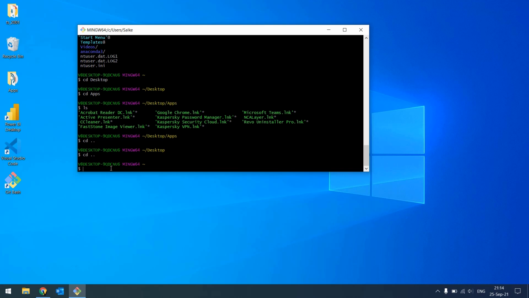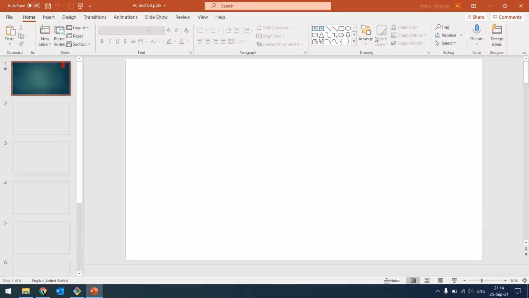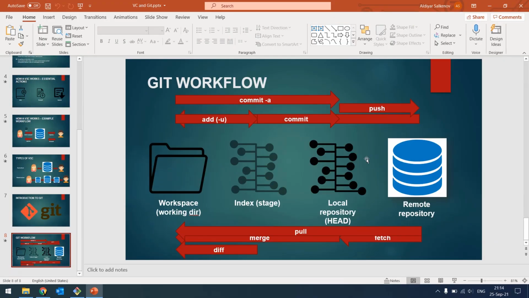Okay, and let's move to the commands that we are going to use for Git. Okay? And let's do it for two cases. So the first case that we're going to have is when we create a remote repository first, and then we will get changes from the remote repository.